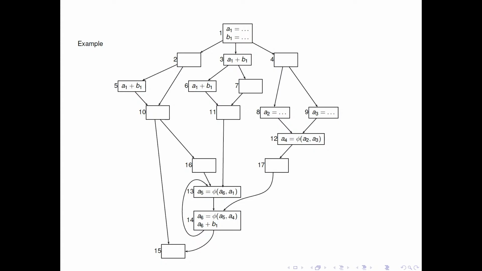6 is redundant, because no matter how you come to 6, you will execute 3 before it. 3 already computes A plus B, so that is redundant. What about 5? It is not redundant. So even though 3 and 5 are computing the same version, same variables, you have to do both.